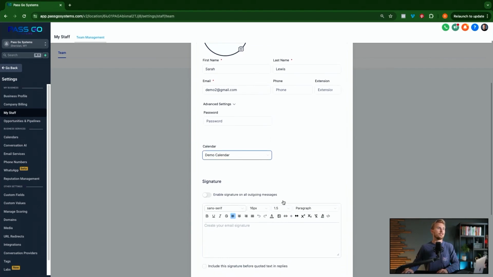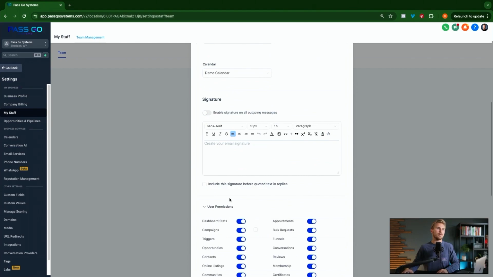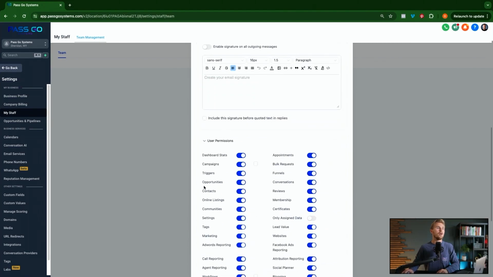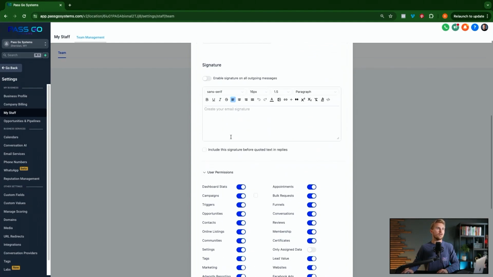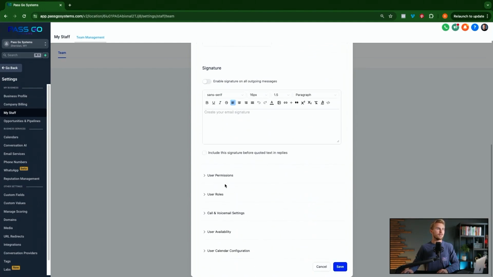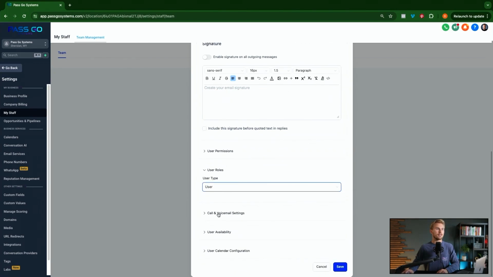And then for signature, you could create an email signature. And then for user permissions, you can give this user access to whatever features of this software that you want them to have access to. So I'm just gonna leave this as it is for now. And then user roles, I'm gonna make this a user as opposed to an admin. And call and voicemail settings, I'm gonna just skip over that.